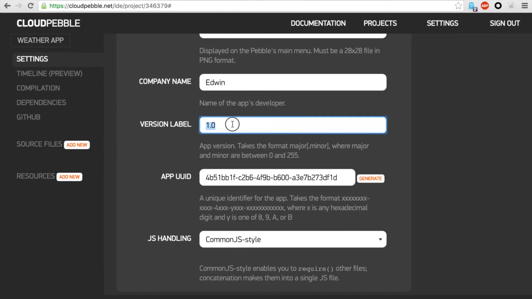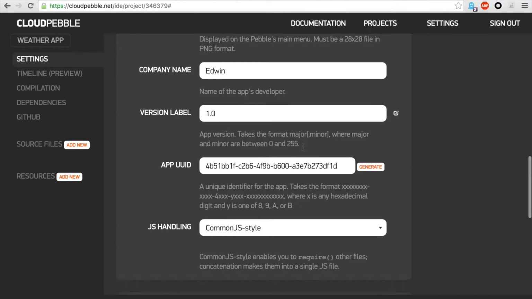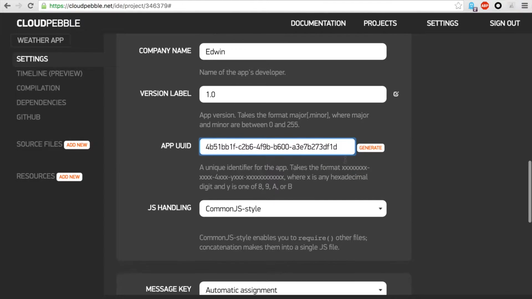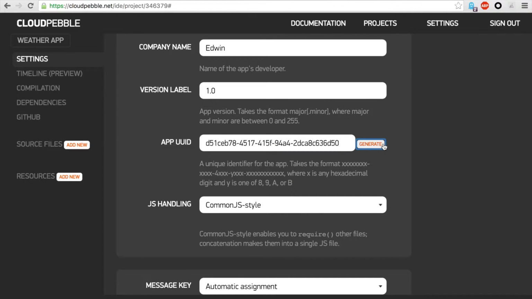The version label, this is for when you publish on the App Store. It tracks the versions of your app via this label. So if you have 1.0 as your release, and then you have a new version, you would bump it up to 1.1, and then the next one would be 1.2, etc. So we're going to leave this as 1.0. The app UUID is a unique identifier that is unique to your app specifically. Nobody is ever going to have this identifier unless they copy paste it from your project or whatever. You can generate a new one if you want. I don't know for what reason you'd ever want to do that, but the option's there.